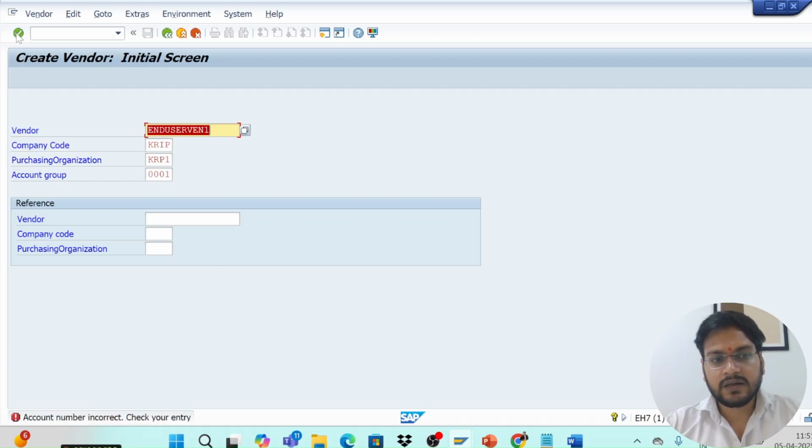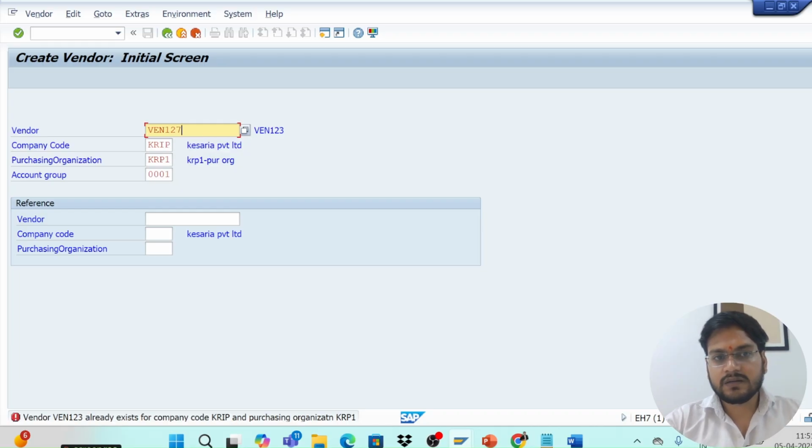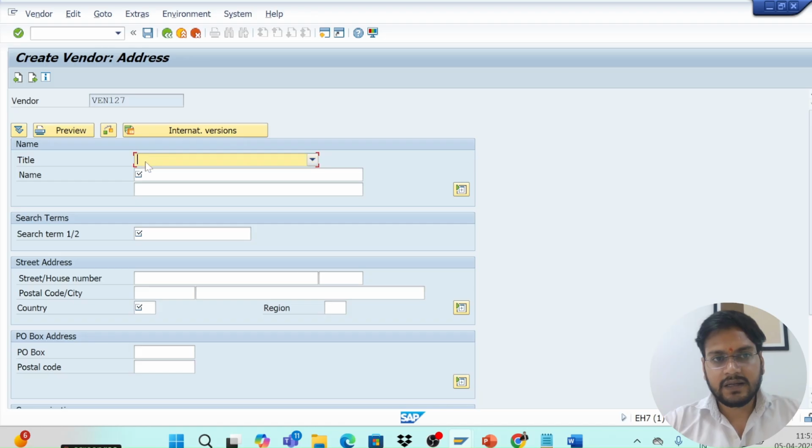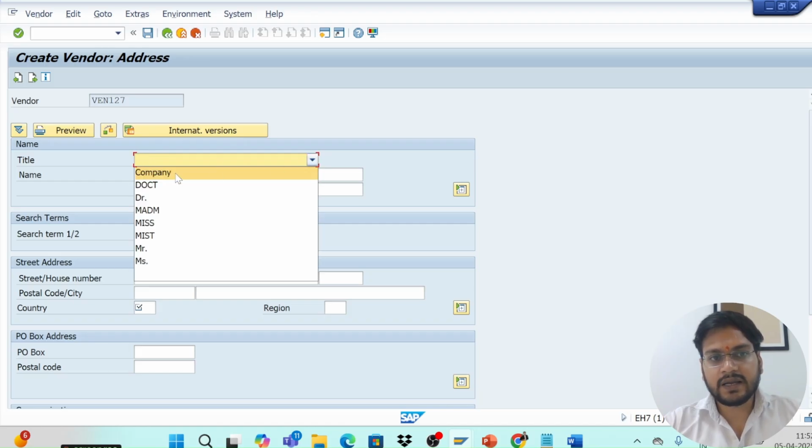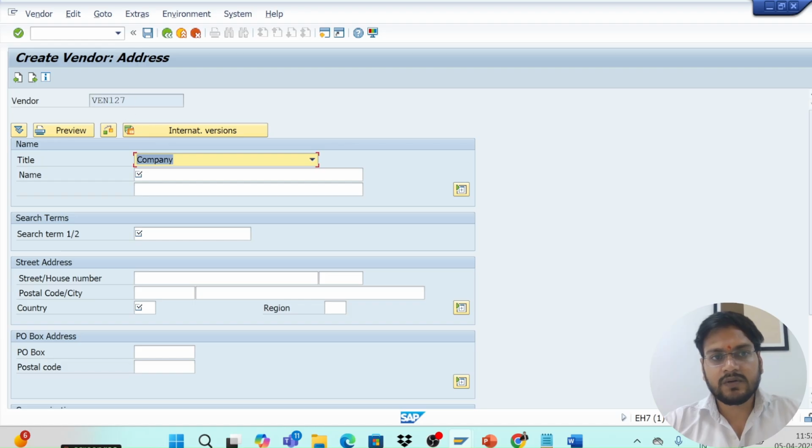Hit enter. Account number is incorrect, because the length is too big, I guess. So let me give 123, any alphanumeric. Okay, that already exists. Let me take this one. Okay, hit enter, and here we need to give our title. So title can be company, it can be anything. Give your name here. So we are giving only mandatory fields here. We are not going to mention each and everything here.